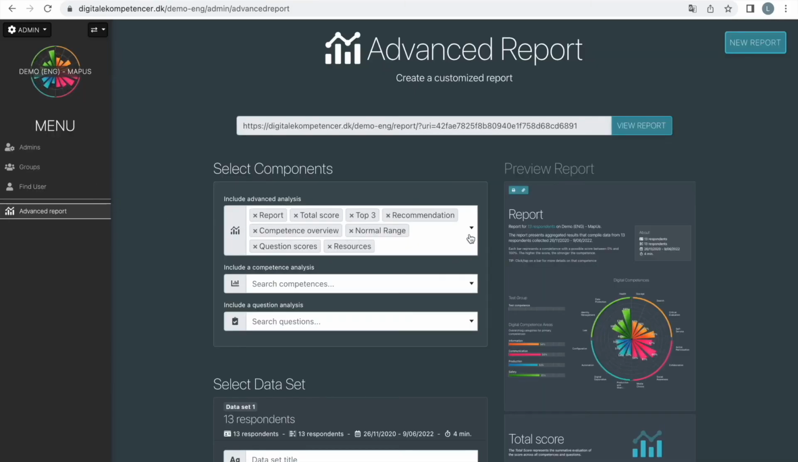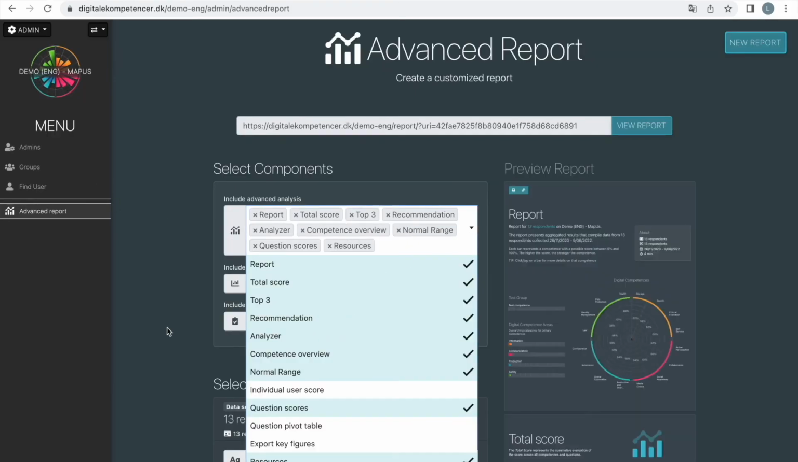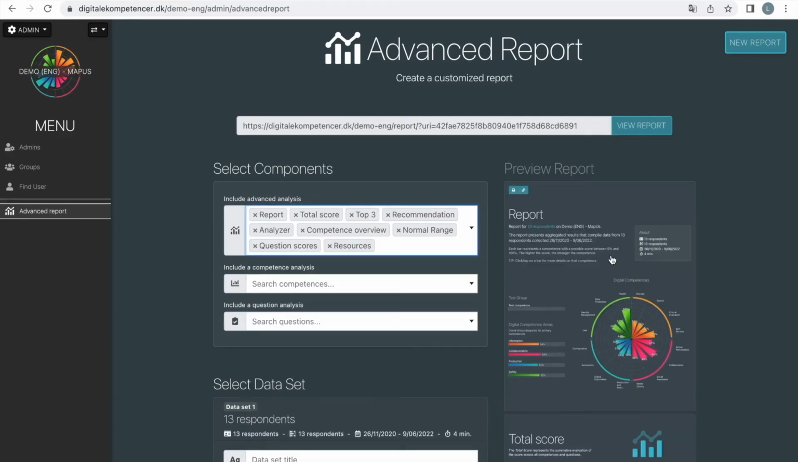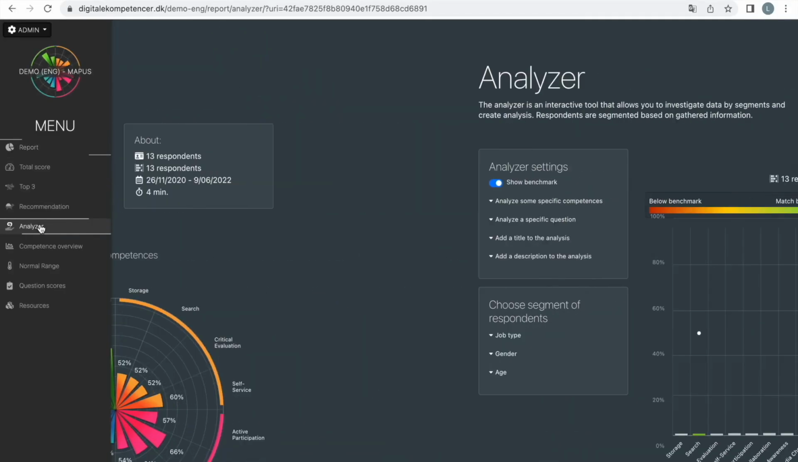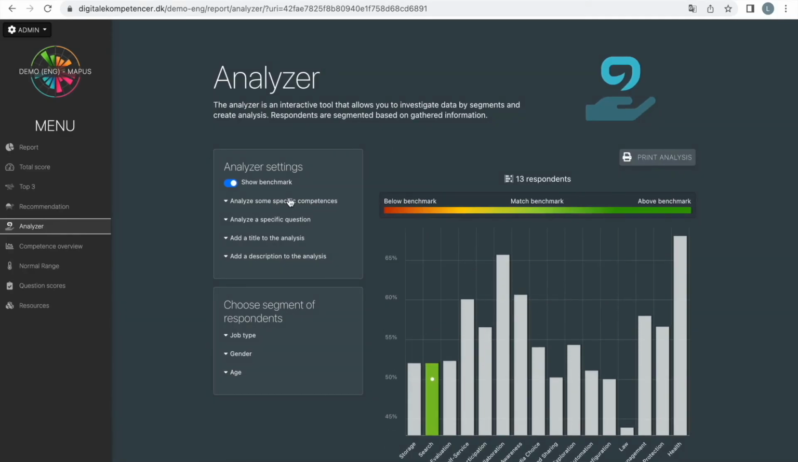So we'll go into a report. We're just going to do a random report and use the analyzer. I'm going to press the analyzer. And now you can see that it has the benchmark bar at the top. You can see the green bar down here, which represents search. That is the competence that we just put the benchmark score on. You can see that it's green. And because it's green, that means they have scored above the benchmark that you just set.